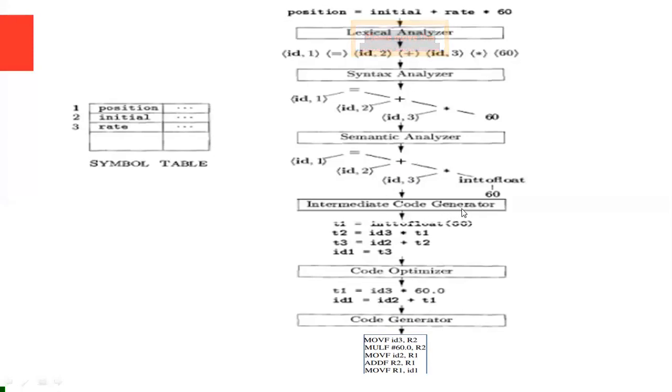So in this intermediate code generator, what is the... Tell me. Who is it? Hello. Any doubts?